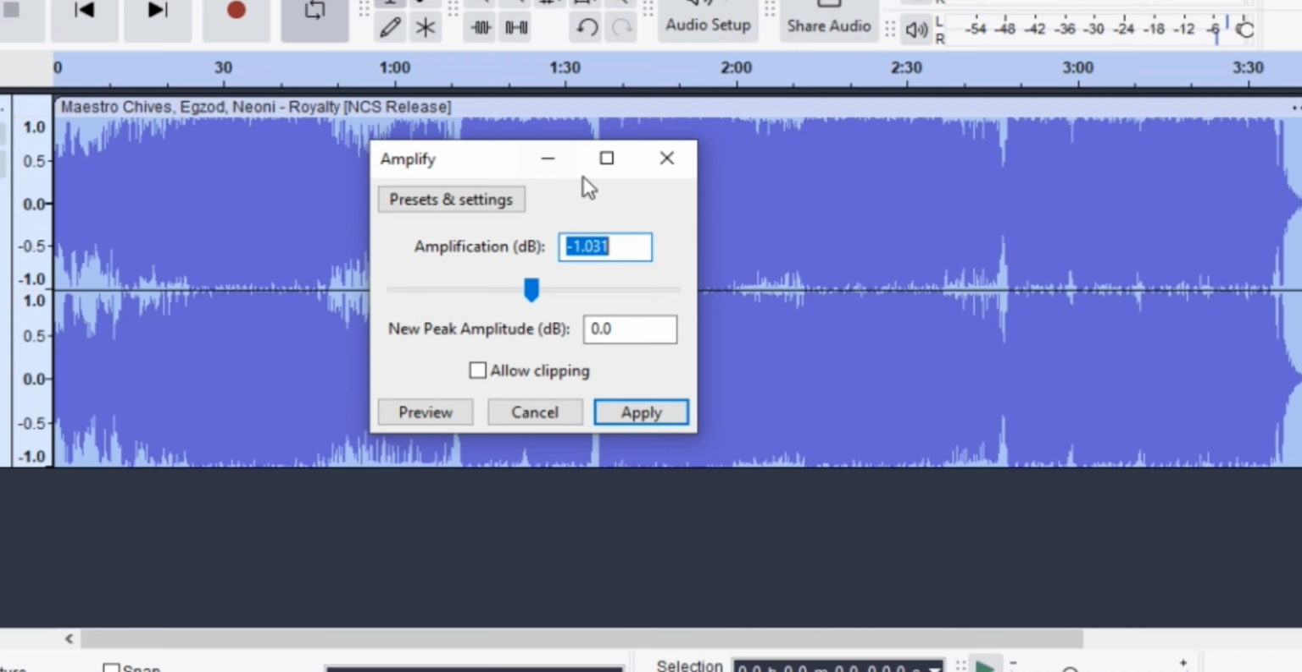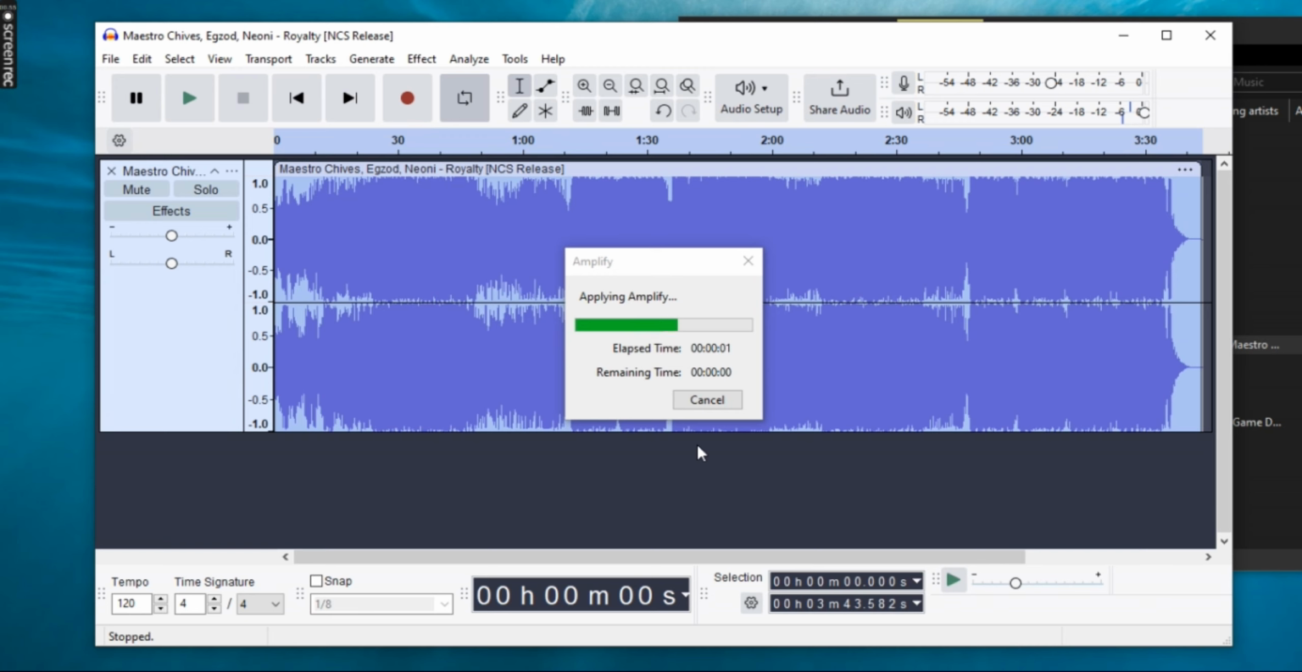You'll see a warning about clipping, which can cause some distortion, but we don't care, we want it loud. Check Allow Clipping to enable maximum volume boost. Click OK and boom, your audio is now way louder.